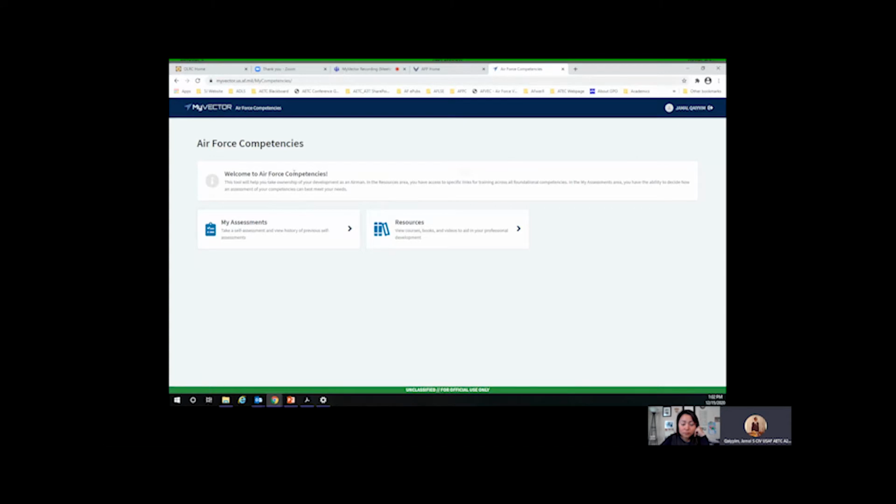And it's welcome, Air Force Competencies. Something that the force needs to know is that these new features in MyVector, you will not be able to access them using Internet Explorer. So make sure that you're using Edge or Chrome. As you can see, there are two options for you to select. You can select Resources or you can select My Assessments. So I'm going to select My Assessments.